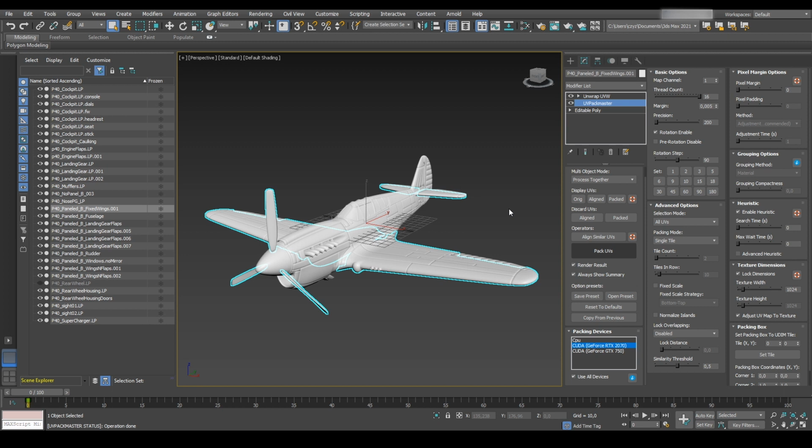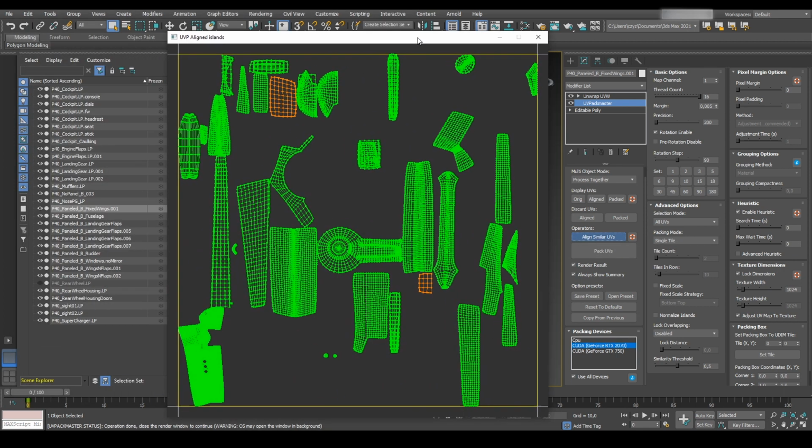Okay, another useful feature provided by UVPackmaster is the ability to automatically align UV islands having similar shape. All I have to do in order to align the islands is press the Align Similar button over here. What this operation does is it takes the original UVs and aligns islands having similar shape, so they are stacked on top of each other. Just like that.